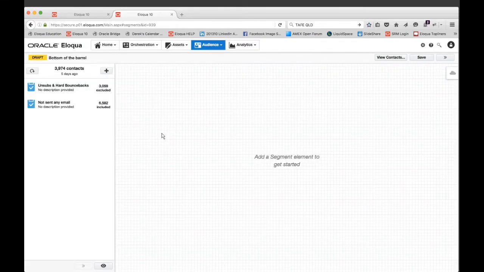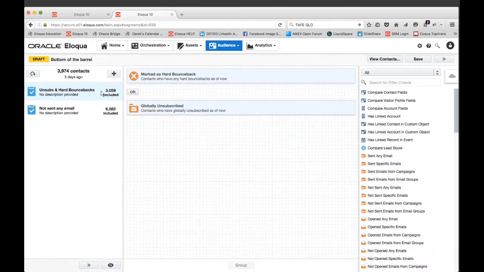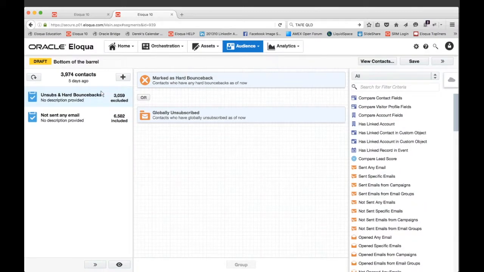So funnily enough, I have a segment called bottom of the barrel, which just makes life a bit easier. Okay. So the first thing I've done is an exclusion. You can see here on the left-hand side of the screen. Zoom in a little bit. That might make it a bit easier for you.